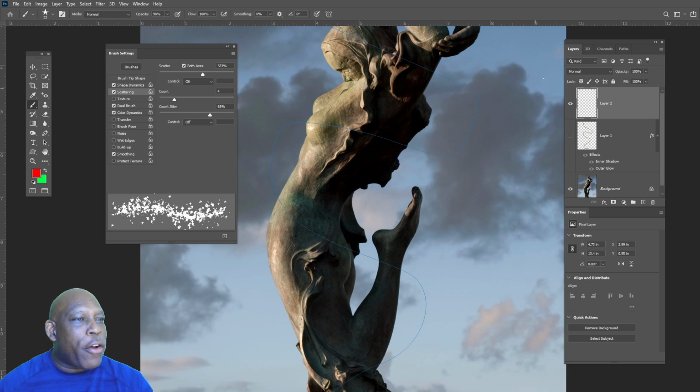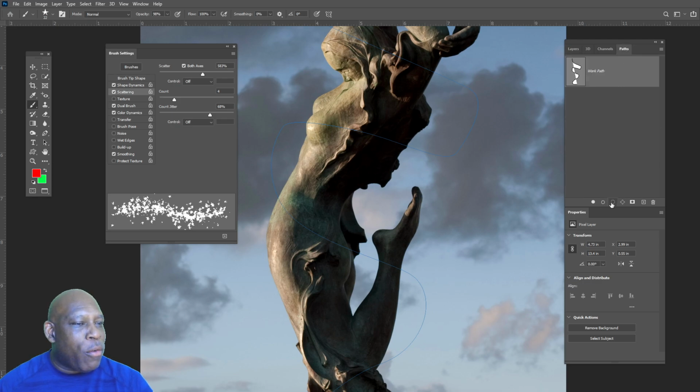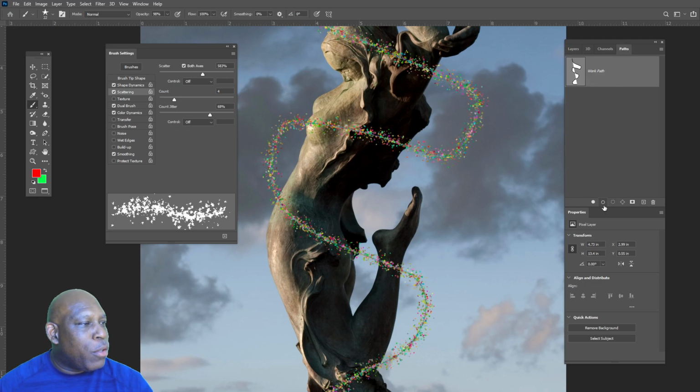And with the brush targeted with a new layer selected, go to my path panel, and I should be able to stroke that there, right? So you can make a fire brush, you can make a smoke brush, get smoke effects, and create these series of paths coming up and around your subject.